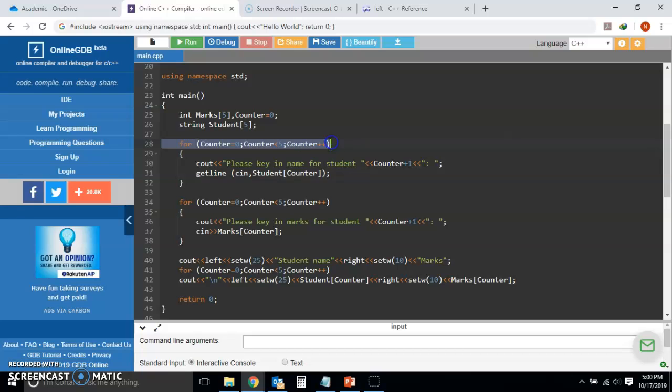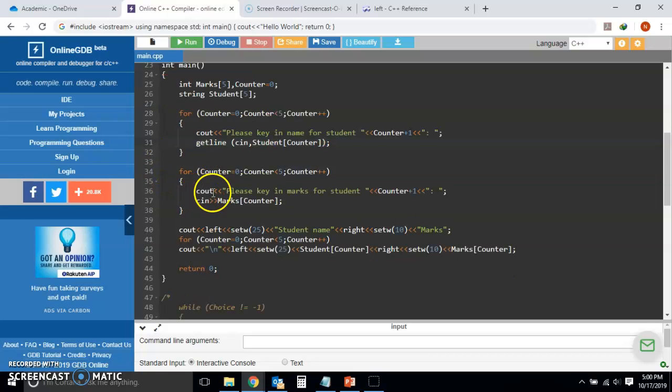So first and foremost, we get to input the names of the students. Please give name for student 1 and so on. I made use of getline because if I use the normal C input, I will only get the first word, and I don't want that. I want to get the full string, let's say surname, middle name, whatever. So I'm using getline instead. Everything in the line will be committed to the string array.